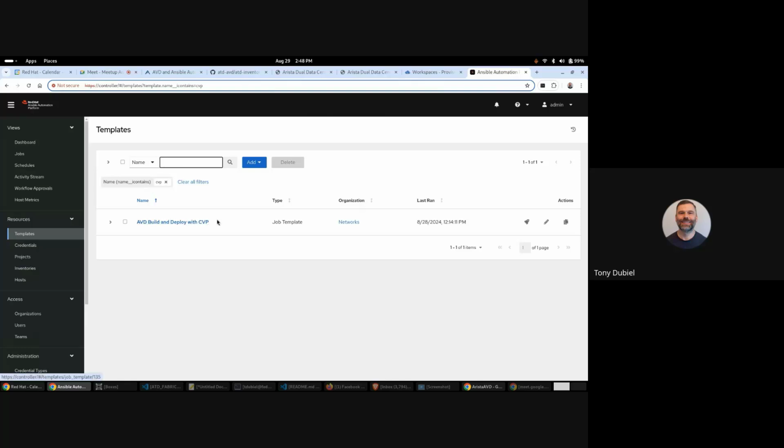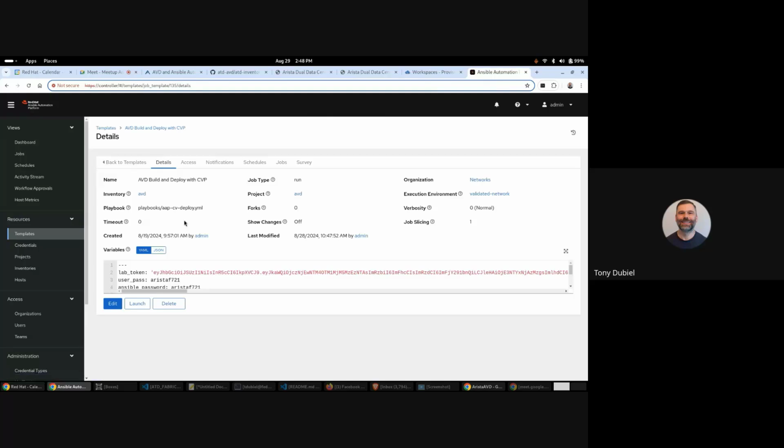So this is a job template. And if I go into the job template, you can see this is a lab token that I made in my lab, right? So I didn't put it in my inventory, but it's only here locally, and it only works in my lab environment, right? So I'm just kind of localizing all these things. So that's what I did here is I added those as variables.